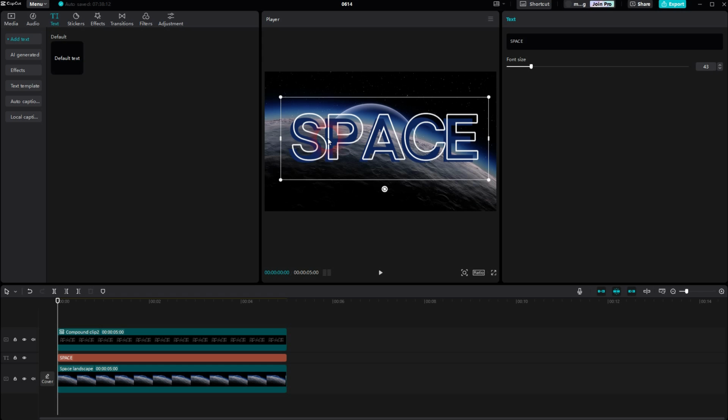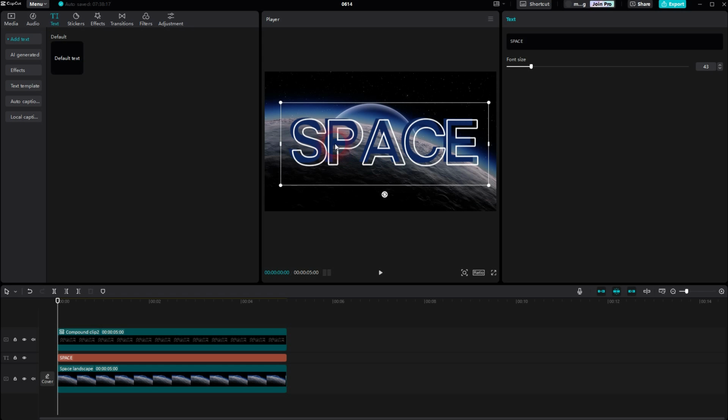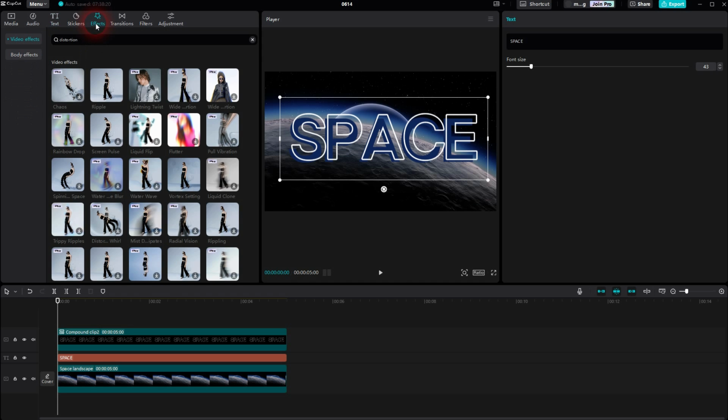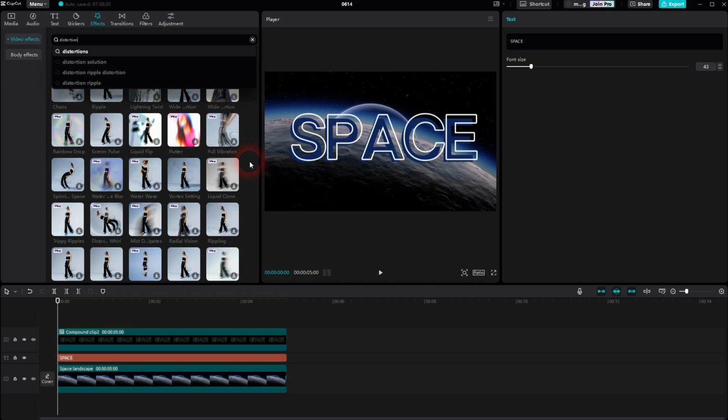And then we position that in the preview window with a left click drag. So we now have a stroke offset, you could say. Now go to effects and I search for distortion. And then you should find a couple of options.